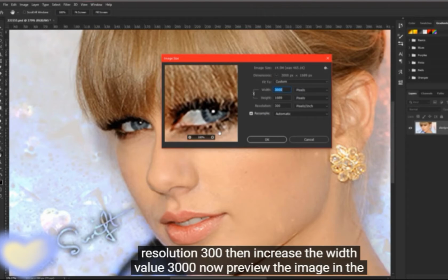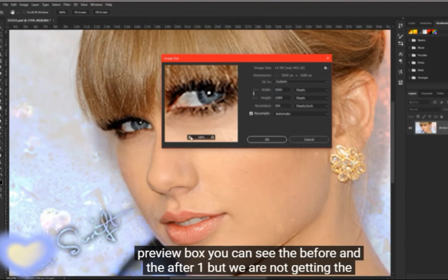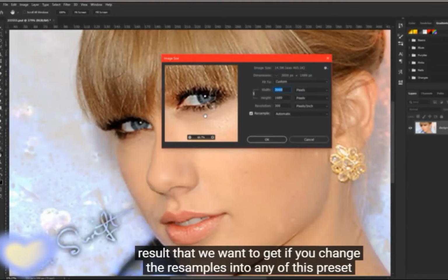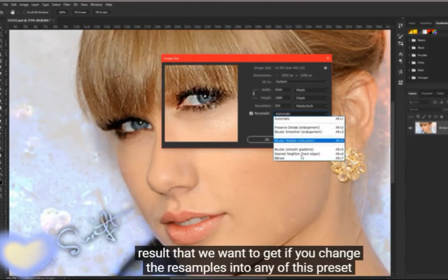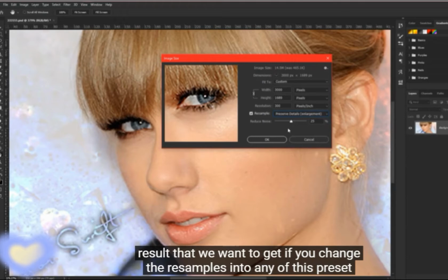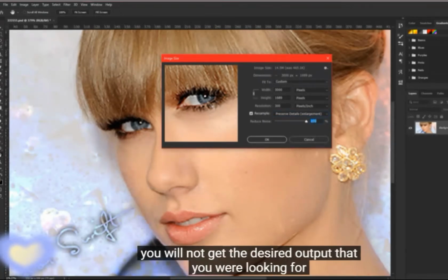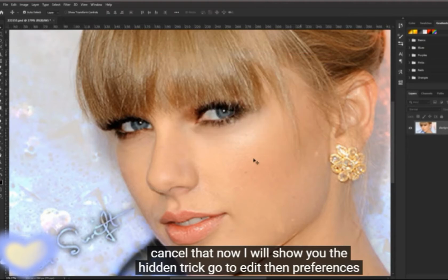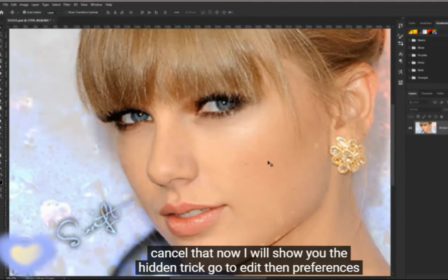Now preview the image in the preview box. You can see the before and the after one. But we are not getting the result that we want to get. If you change the resample into any of these presets, you will not get the desired output that you are looking for. Cancel that. Now, I will show you the hidden trick.